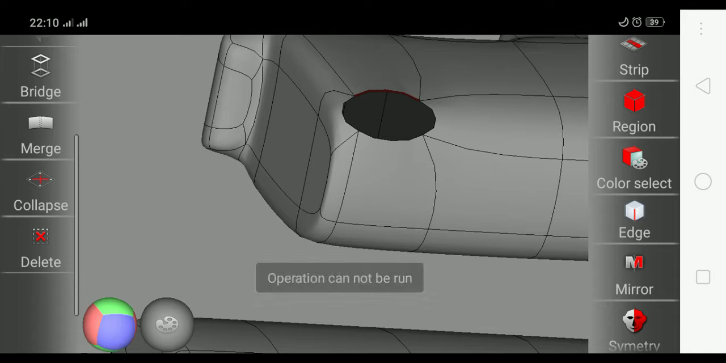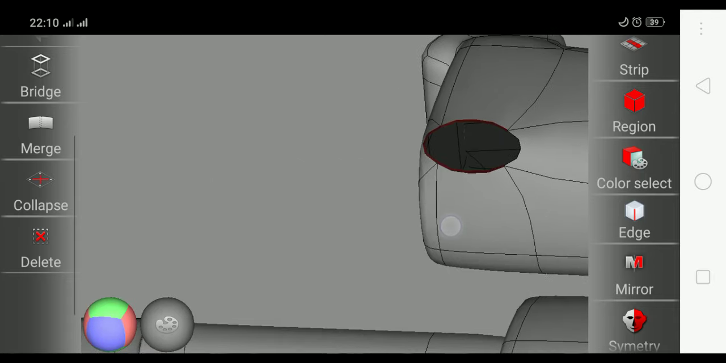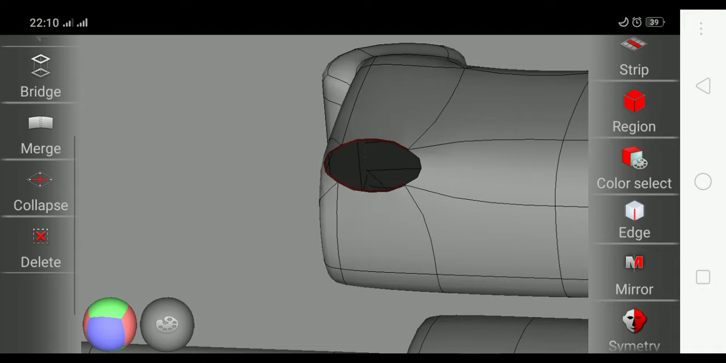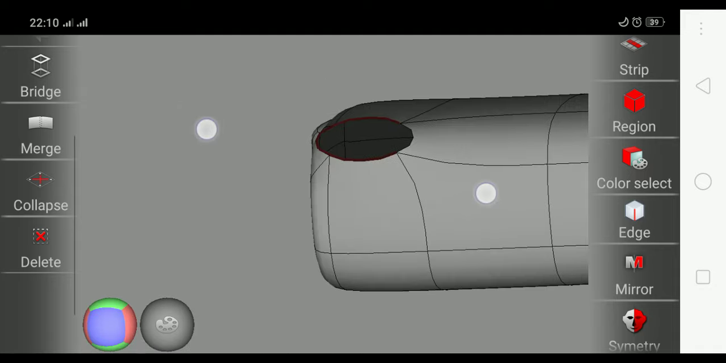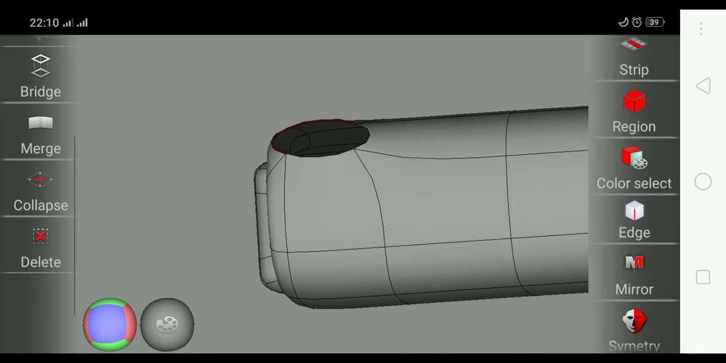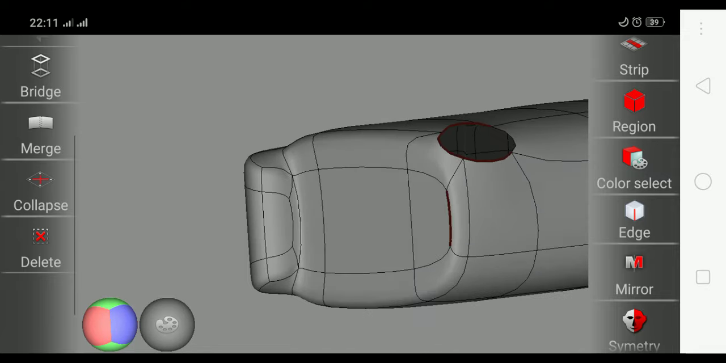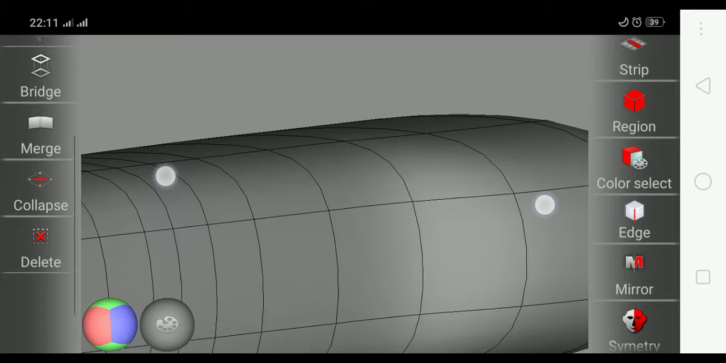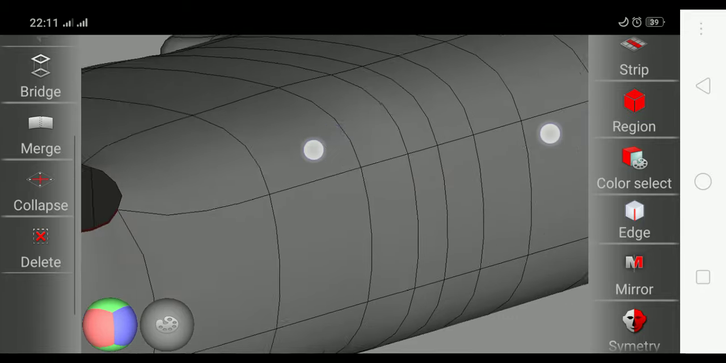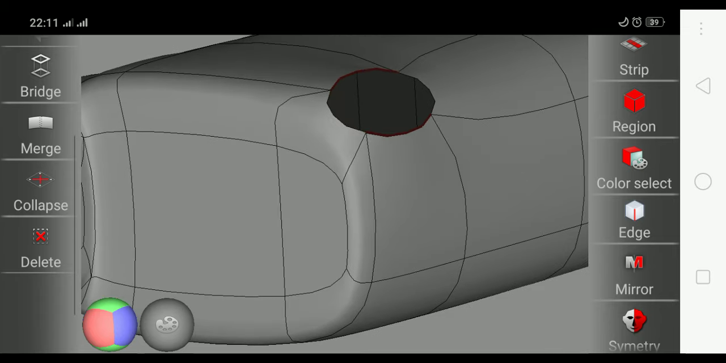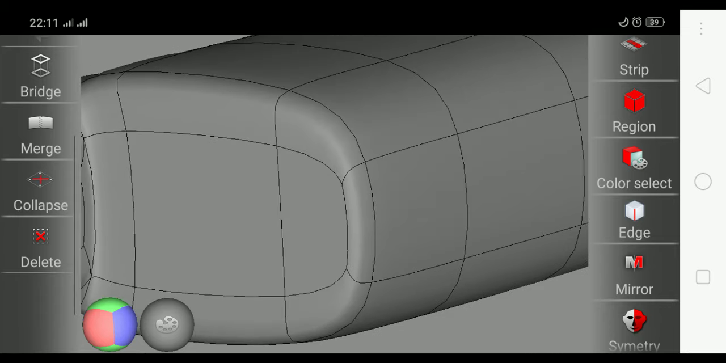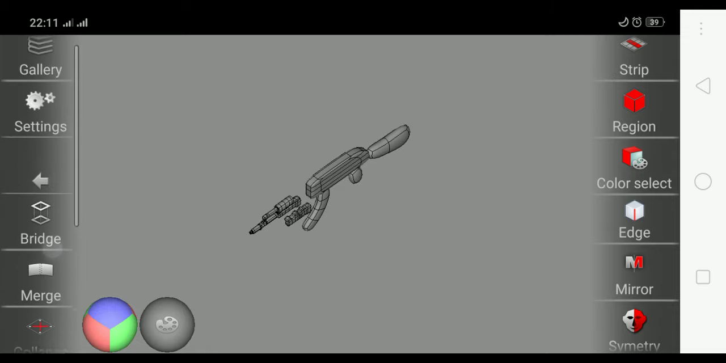So bridge is the best function. Okay. So I've selected three edges here, which are a bit challenging because of the size of the model, but let's zoom in a little bit closer. Yeah, good. Bridge. That's been sorted. Let's get back to business.